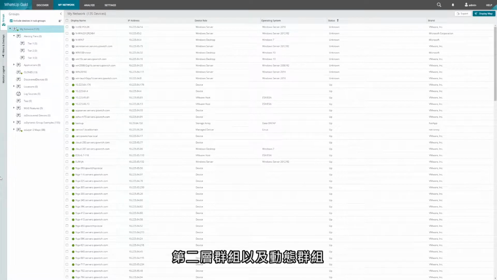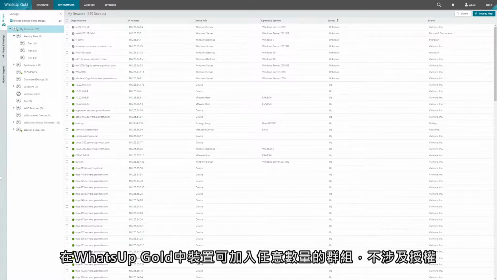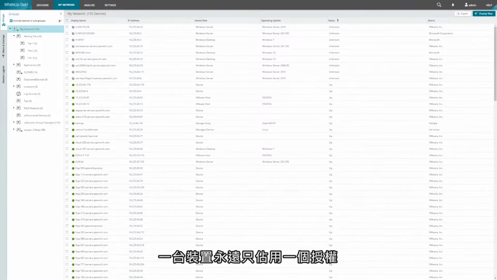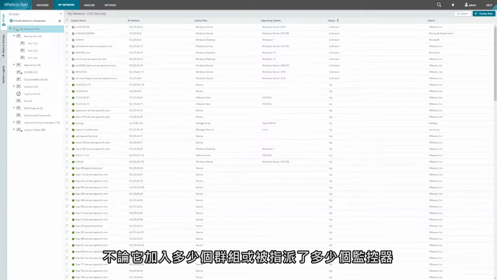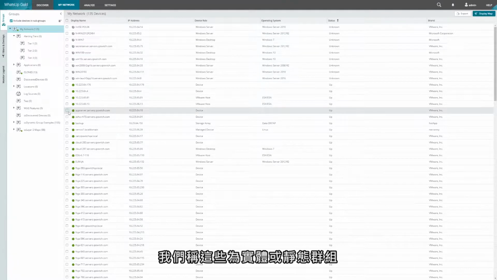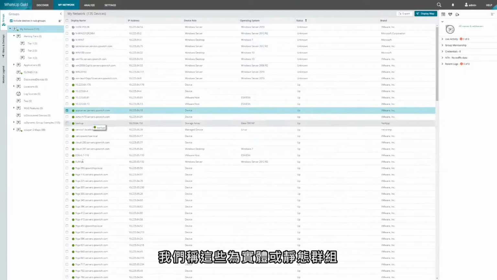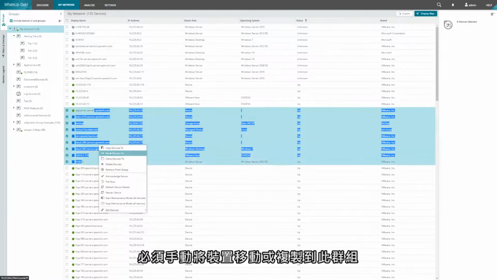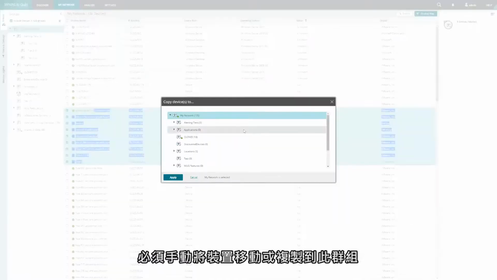A device can be in as many groups as you like within WhatsUp Gold with no license implications. A single device always takes one license, regardless of the number of groups it is a member of or the number of monitors it's assigned to. As stated, device groups are not dynamic. We refer to these as physical or static groups. For a device to be a member of this group, you must manually move or copy devices to it.